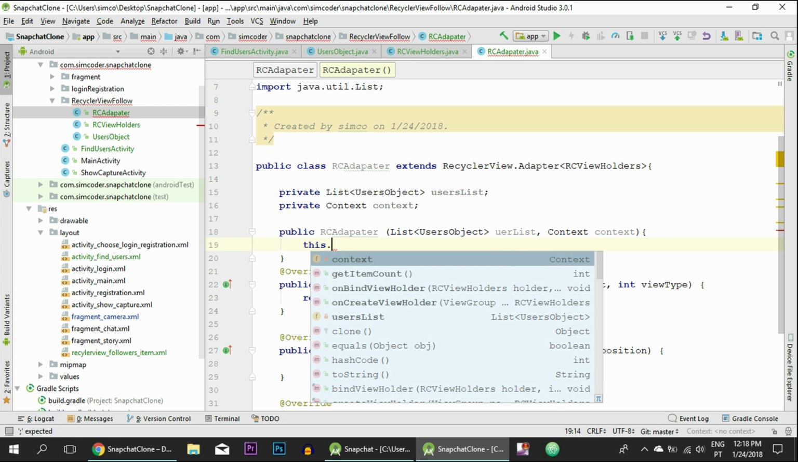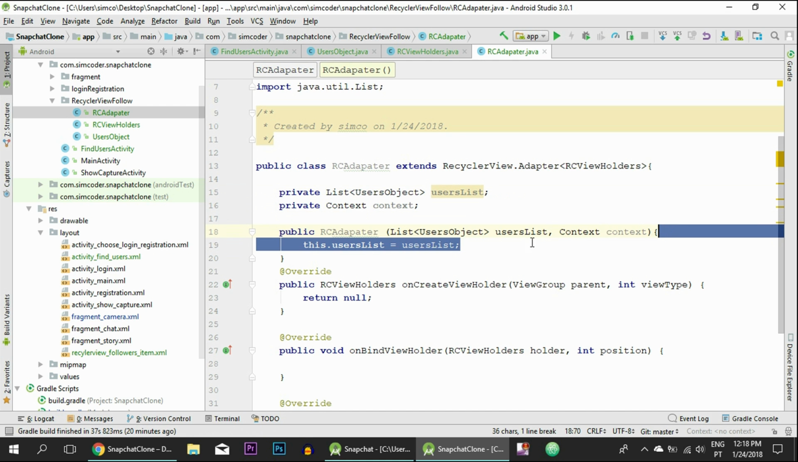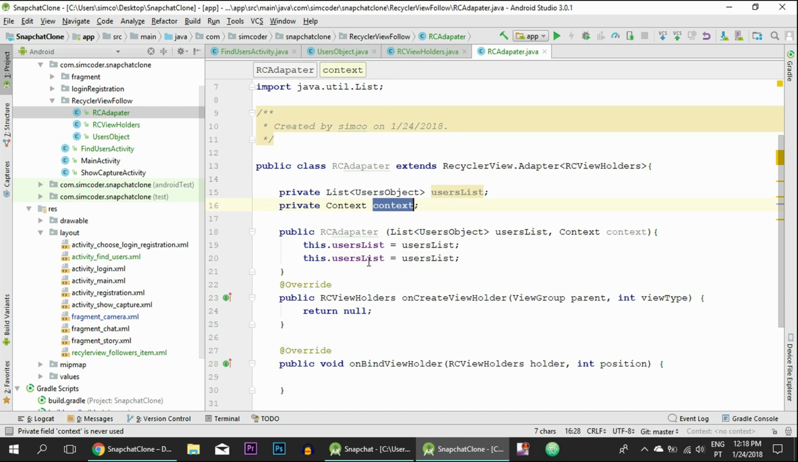So this dot user list equals to user list, users list. And don't forget, this dot user list is this one, which I made an error right there, users. Okay, and this users list is this one, and this users list is this one. Okay, and now let's do the same for the context. Simply copy and paste that right in there.